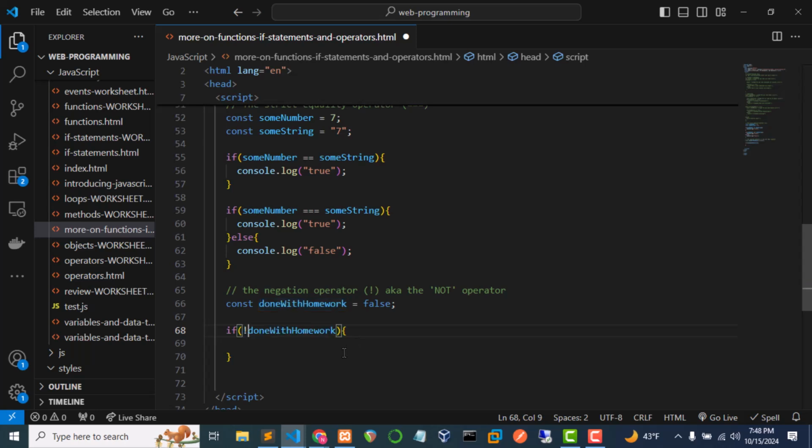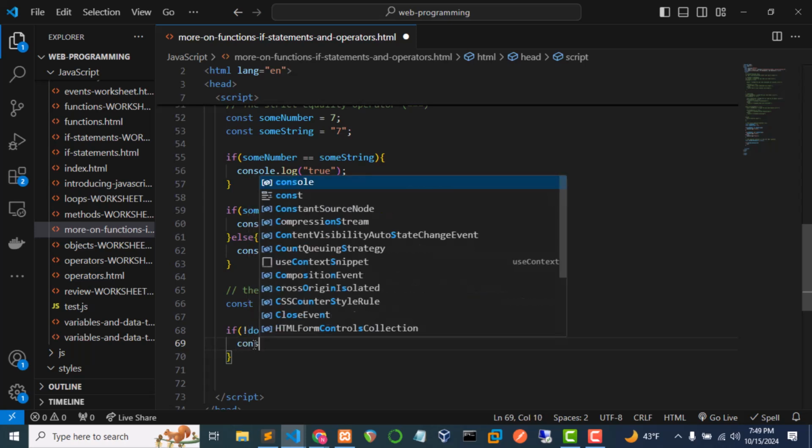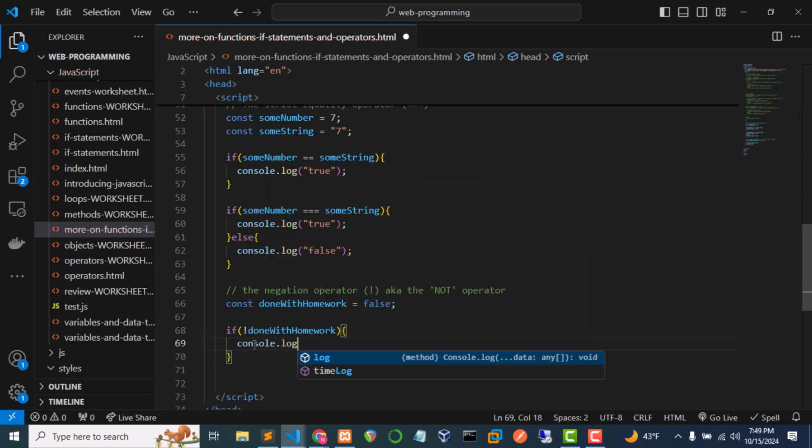Okay, but if I put the negation operator right here by putting the exclamation mark, you can read it aloud as not. So the way I would read this code here is if not doneWithHomework, then we're going to dive into this code block. Okay, so it totally flips a Boolean expression. If it would normally result in true, using the not operator would make it false. If it normally results in false, using the not operator makes it true, like a double negative. Okay, so here, since I'm using the not operator, I'm just going to console log inside this code block here. You know, get to work, finish your homework.